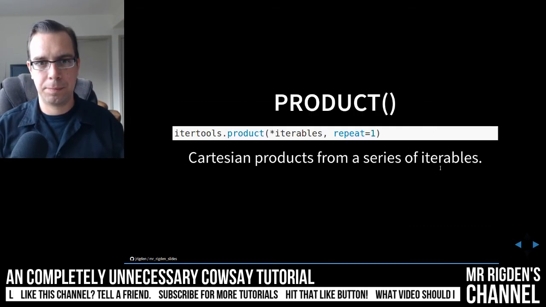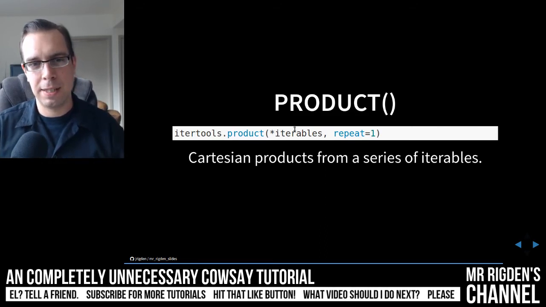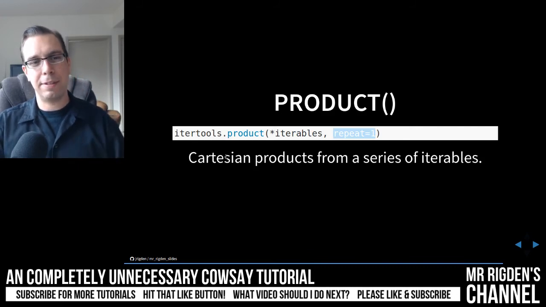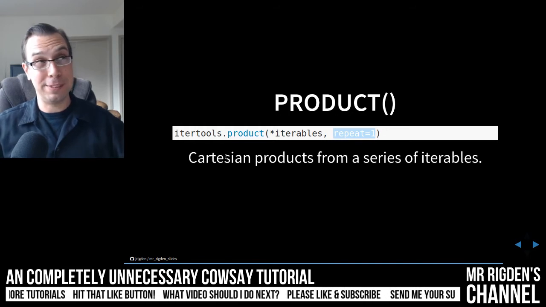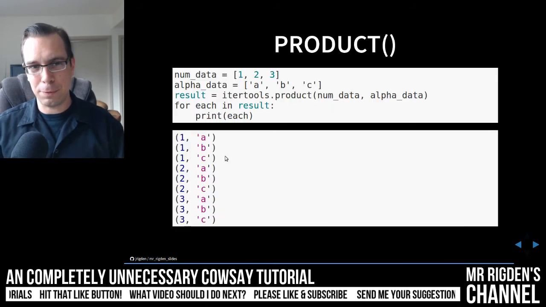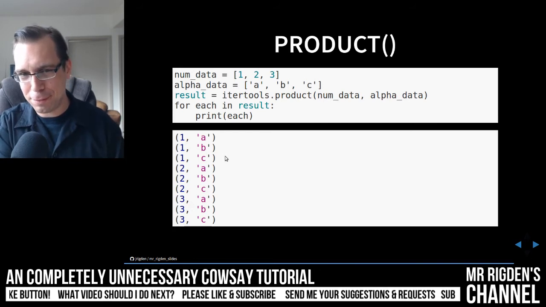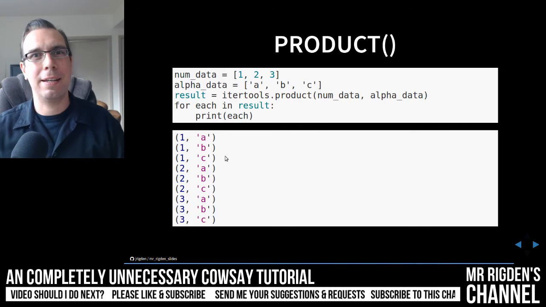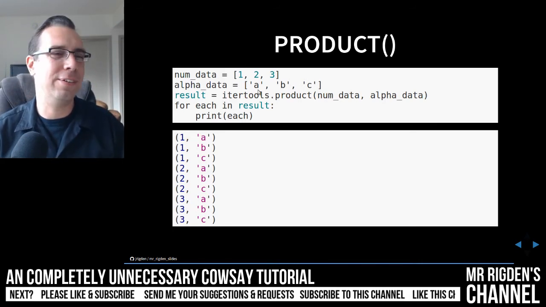Okay, product. So Itertools product. You give it some iterables, and how many times you get to repeat. It's going to give you a Cartesian product from a series of iterables. All right, this is another one that's very confusing, but once you actually write the code and mess around with it, you start realizing, oh, it's not that bad. It's just hard to explain. I keep on saying that, I know. Hopefully it hasn't gotten too annoying.